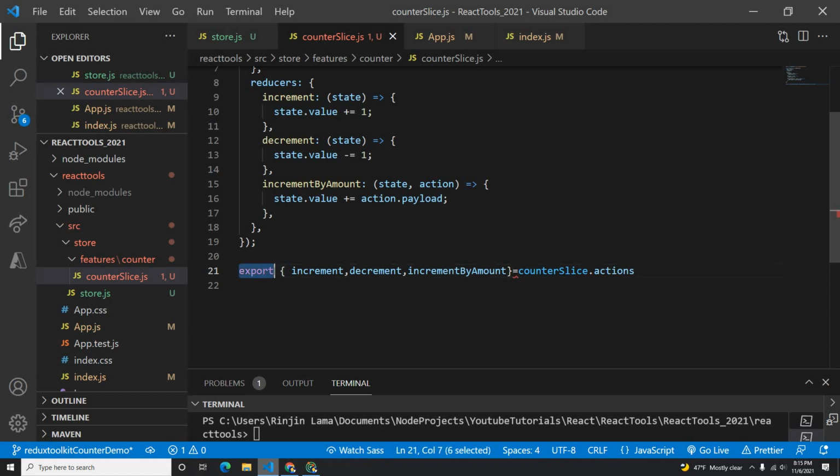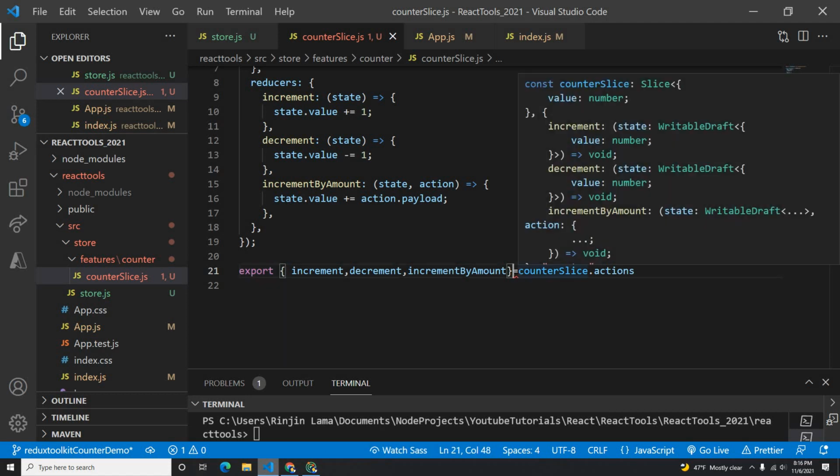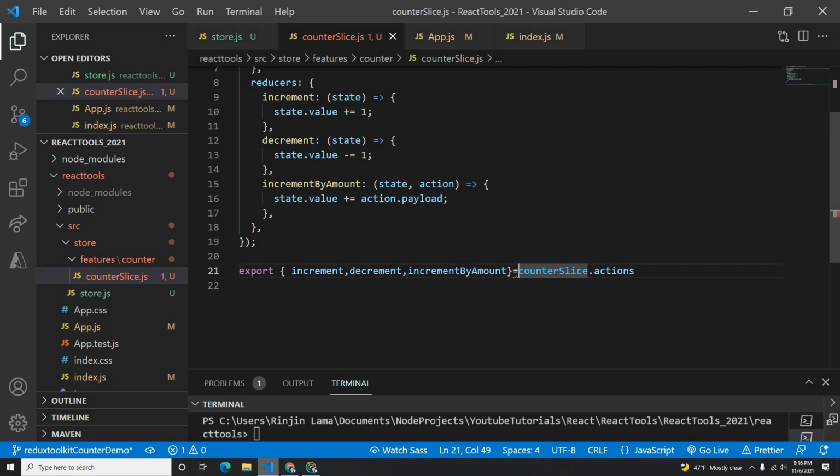Okay, once I have done this, export increment, amount, and decrement from counter slice. And this one looks good to me. Oh, I just need to define, sorry, a constant here.